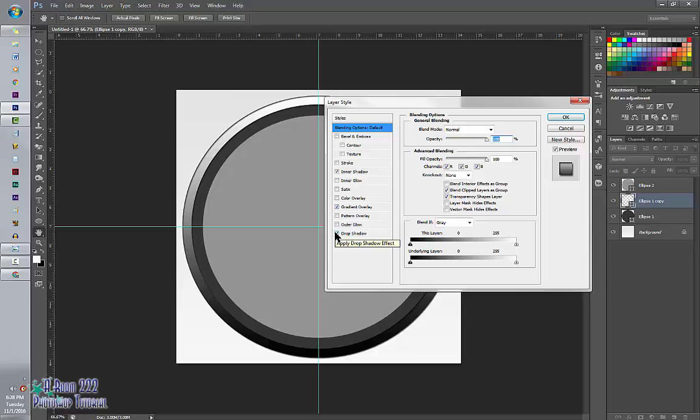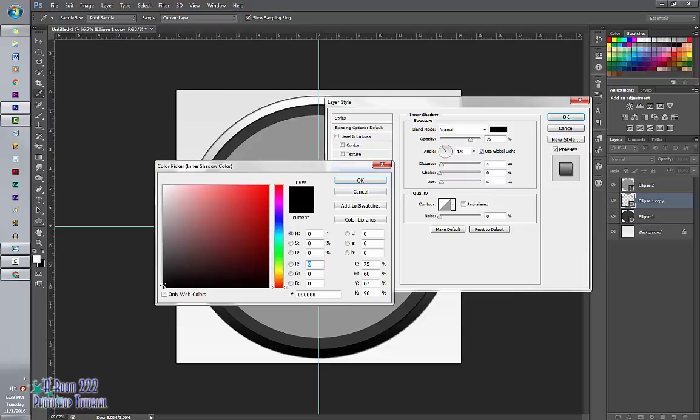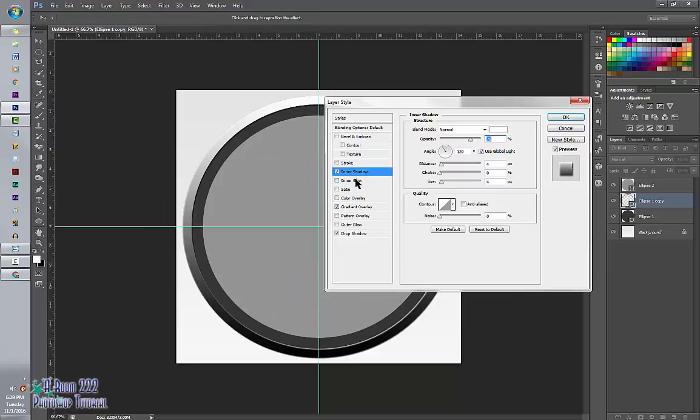So first we're going to check out the inner shadow. So we're going to click here, and we are going to change this to normal. We are going to make the color white. We're going to change the opacity to 100. And then we're going to make the distance 5, choke 0, and then size is 5 pixels.